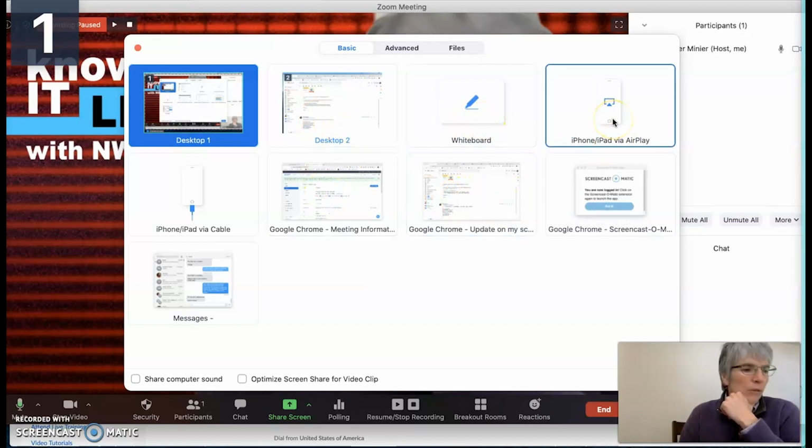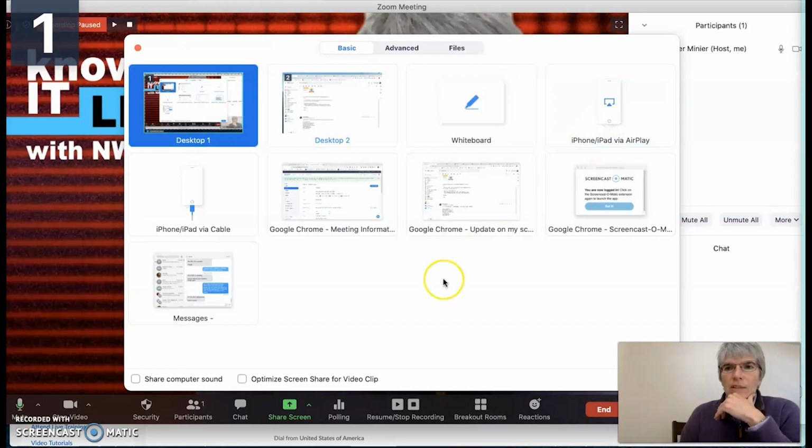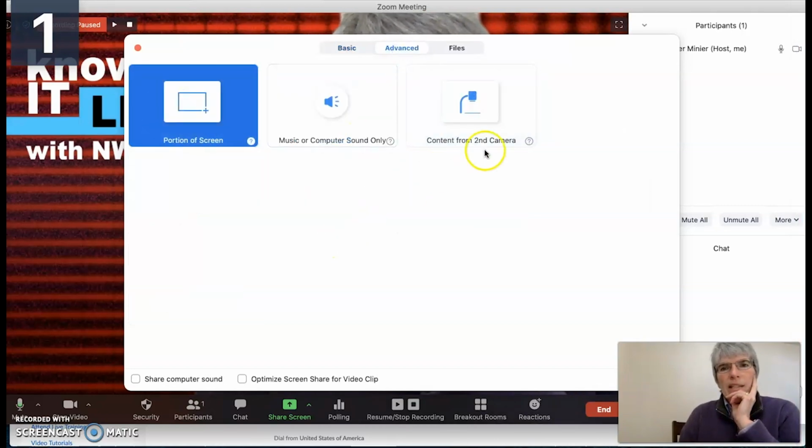I have multiple screens, so I have multiple windows that are options. If I had my iPhone plugged in, I could demonstrate things on my iPhone or my iPad. This is the desktop I'm on right now, so I could share myself of myself sharing myself. So that would be kind of confusing. But I can also do advanced, where I can connect to a document camera, and I can also do music or computer sound only, and then share something that's coming through my computer audio-wise.